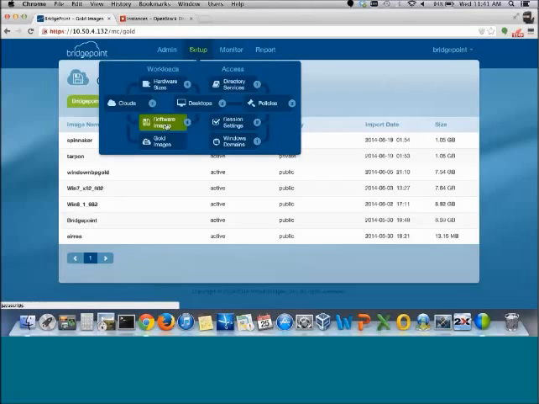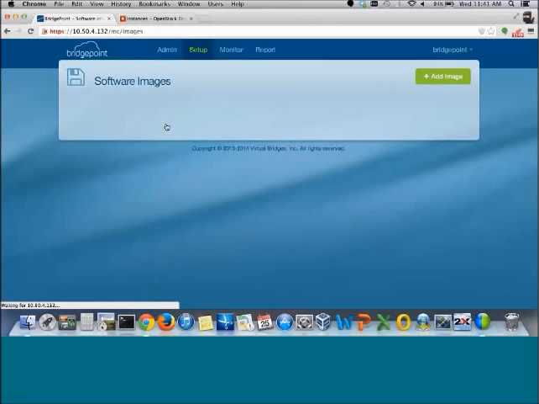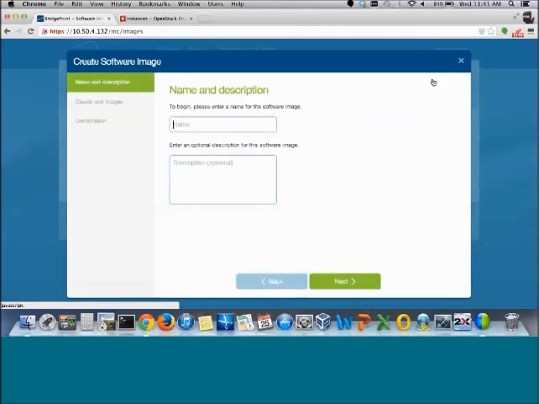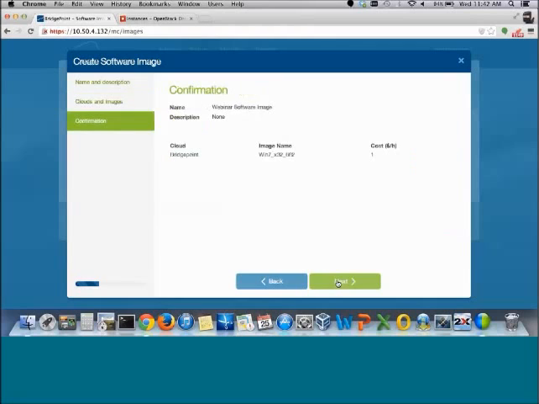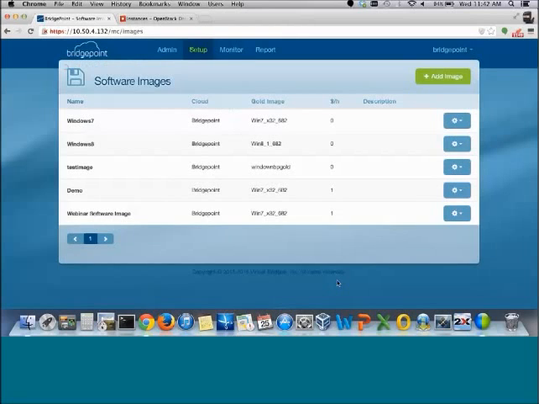The next step is to take those gold images and bind them to a cloud in Bridgepoint so it understands what it's doing. And we'll do one of those real quick here. We'll call this a webinar software image. And we can assign a cost. It might be, let's just say it's $1 an hour, and we're going to run Windows 7 desktop with this image. And once we hit confirm, we can see it down here that it's available.